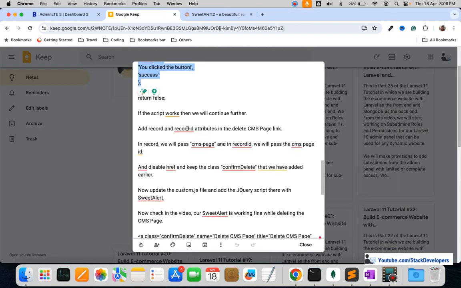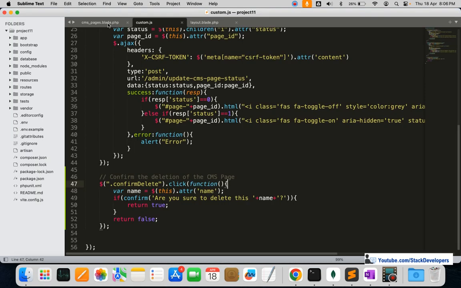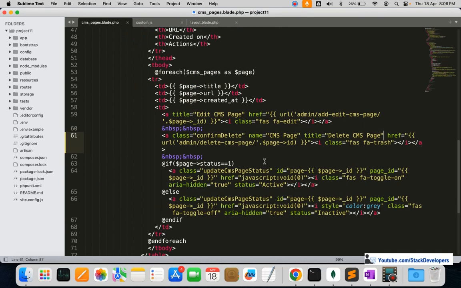So now we can continue. There are a few things that we are going to add. We are going to add record as well as record id attributes with the delete CMS page link. Because we want to make it dynamic, that's why we are going to add this one.